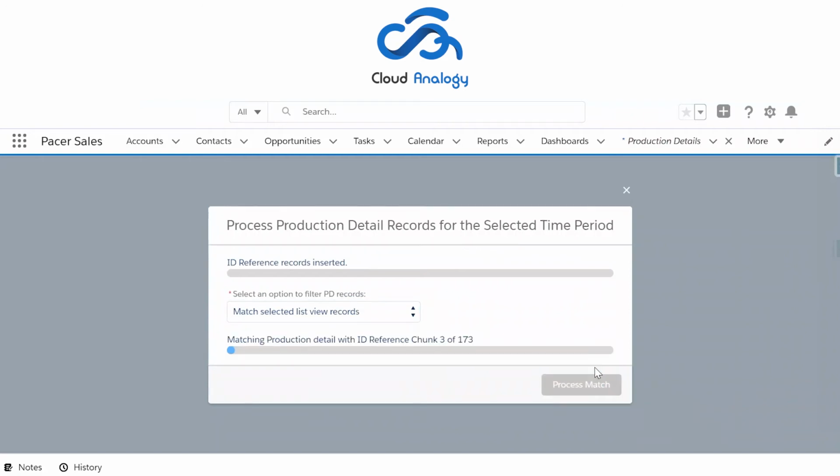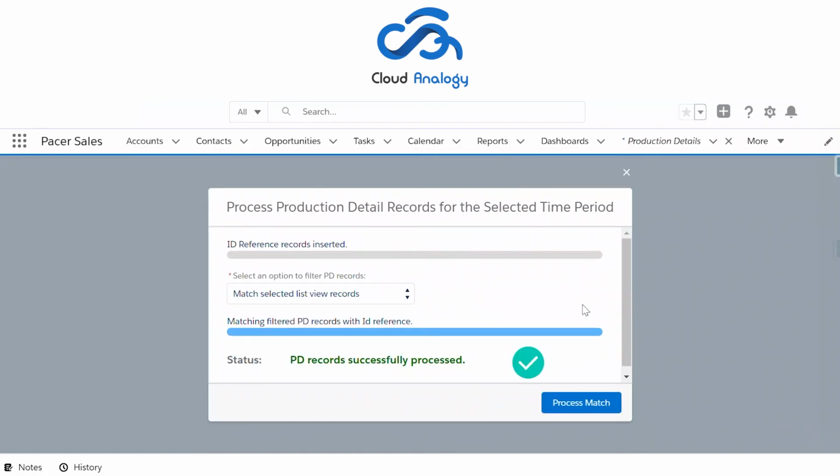Here the production detail record is matched with ID reference and it checks this based on two fields: production details ACD office number C field and production details internal ID match C field. If any of the records are found based on these two fields, it will associate the production detail record with the account, and here the progress bar shows the matching progress. And as a result, it shows that the production detail records are successfully processed.